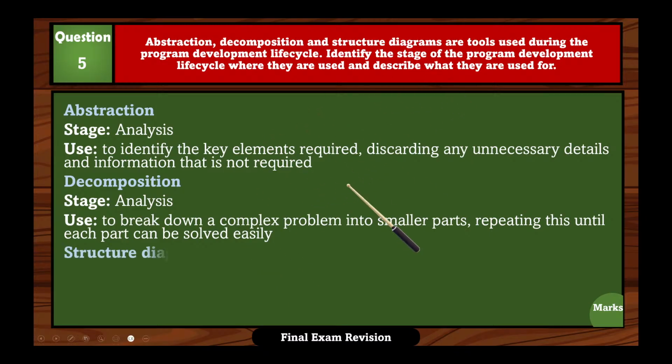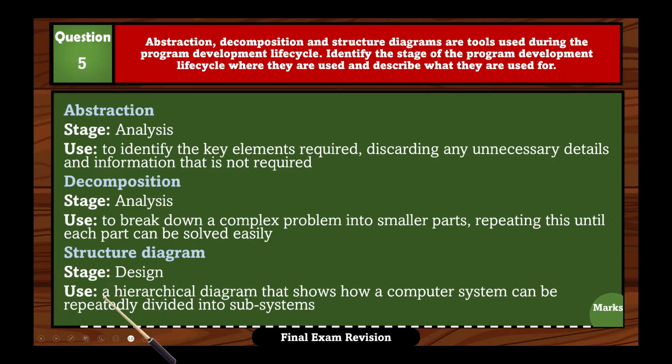Next one is a structure diagram. So what is a structure diagram? It's used in the design stage. So what is the purpose? It's a hierarchical diagram that shows how a computer system can be repeatedly divided into subsystems. So in this one, same thing, we do the decomposition of the problem, but in a hierarchical order.